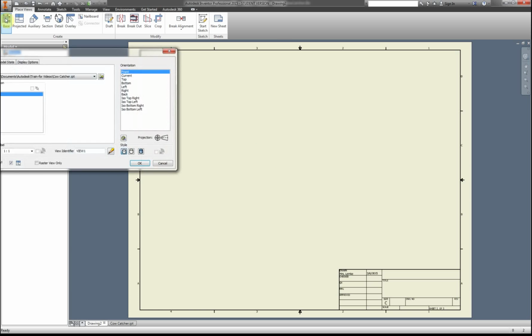So I'm going to go to base, and I'm going to make sure that my cowcatcher is selected. For this one, the best scale I've found is 2:1, so we can fit everything on this because we're going to have a lot of different views. For the first view, you're going to have your front. It might not say front for the orientation, but this is how it will look on your screen. You're going to place that roughly around here.